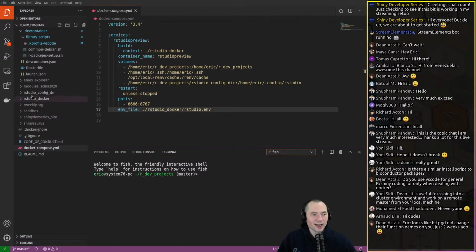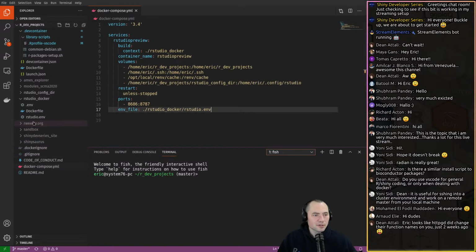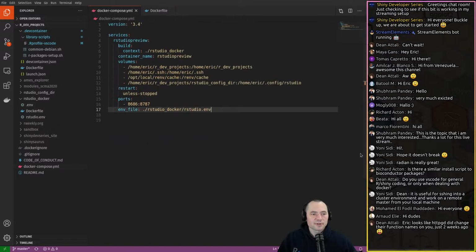We have two files here. We have what's called a Docker compose file, and then we have a Dockerfile. I need to double click it, I guess. I want two at once. All right, still learning. Okay, let's get rid of the terminal for a second.